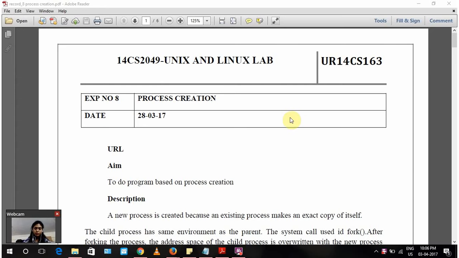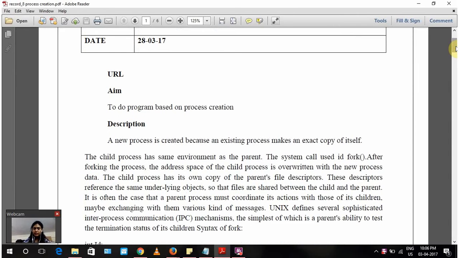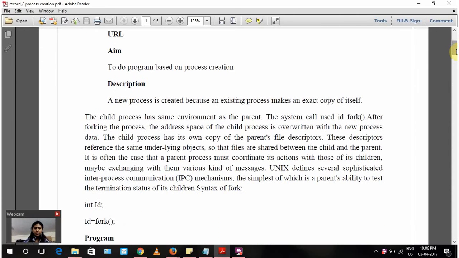Hello friends, today I'm going to demonstrate the process creation in Unix. A new process is created because an existing process makes an exact copy of itself. To create a process, the fork system call is used. The created process is called the child process, and the process that creates it is called the parent process.